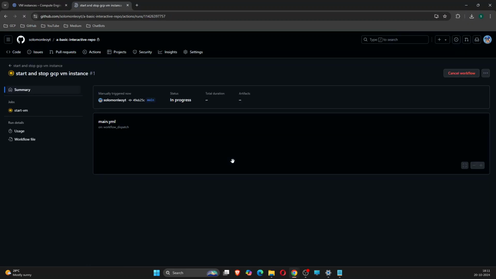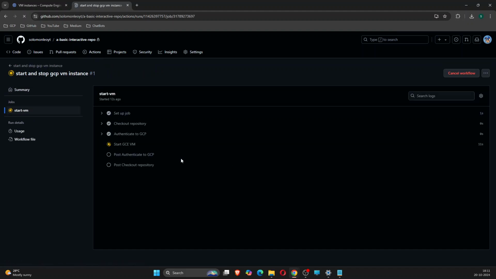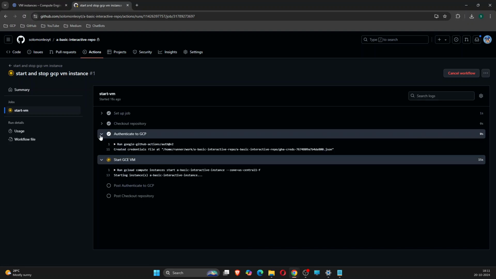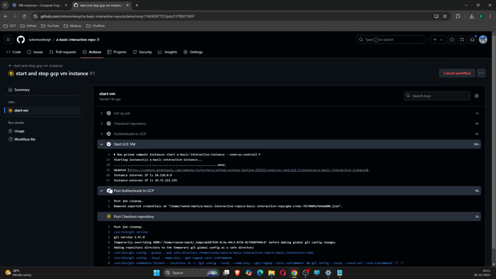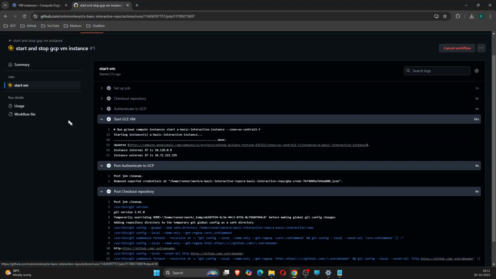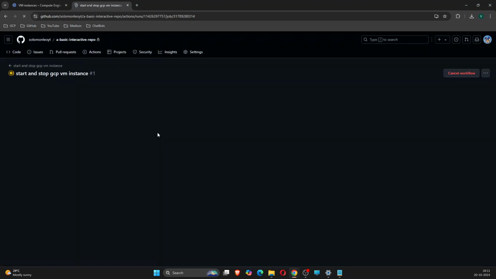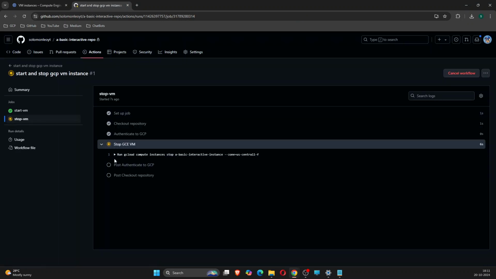Then click on this part and you can check here. It has successfully authenticated and it is now starting the VM instance. I think the start job is done. Let's just make sure it has started. Yep, as you can see, it is running now. And then go to stop VM and check if everything is working fine. It has successfully authenticated and it is now trying to stop the instance.